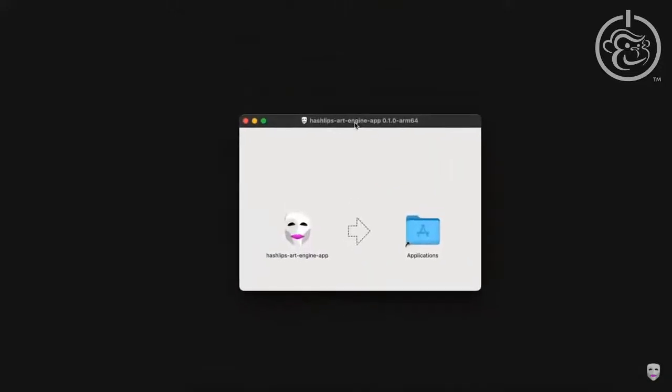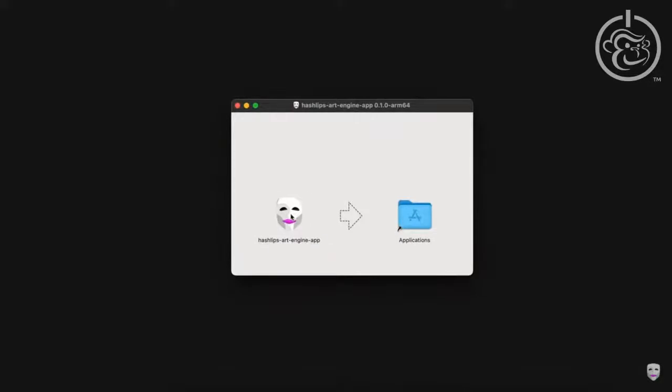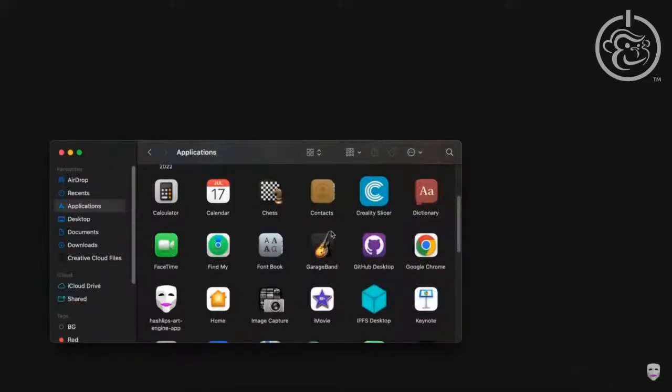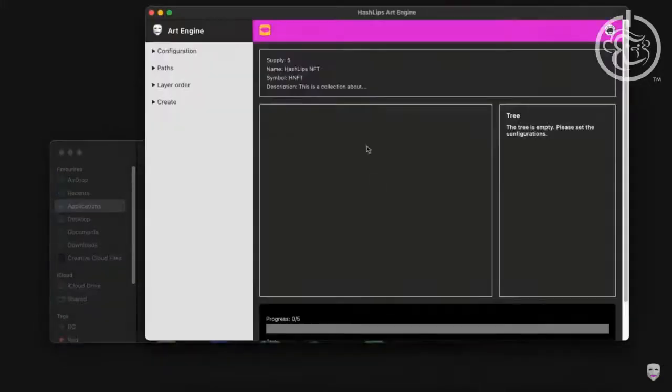All I know is this tool will help you in generating. That being said, I'm going to double click on this. Here's the installation file, and I'm going to drag it into my applications. In my applications folder, I can see here is the tool. I'm going to double click on this and open it up.